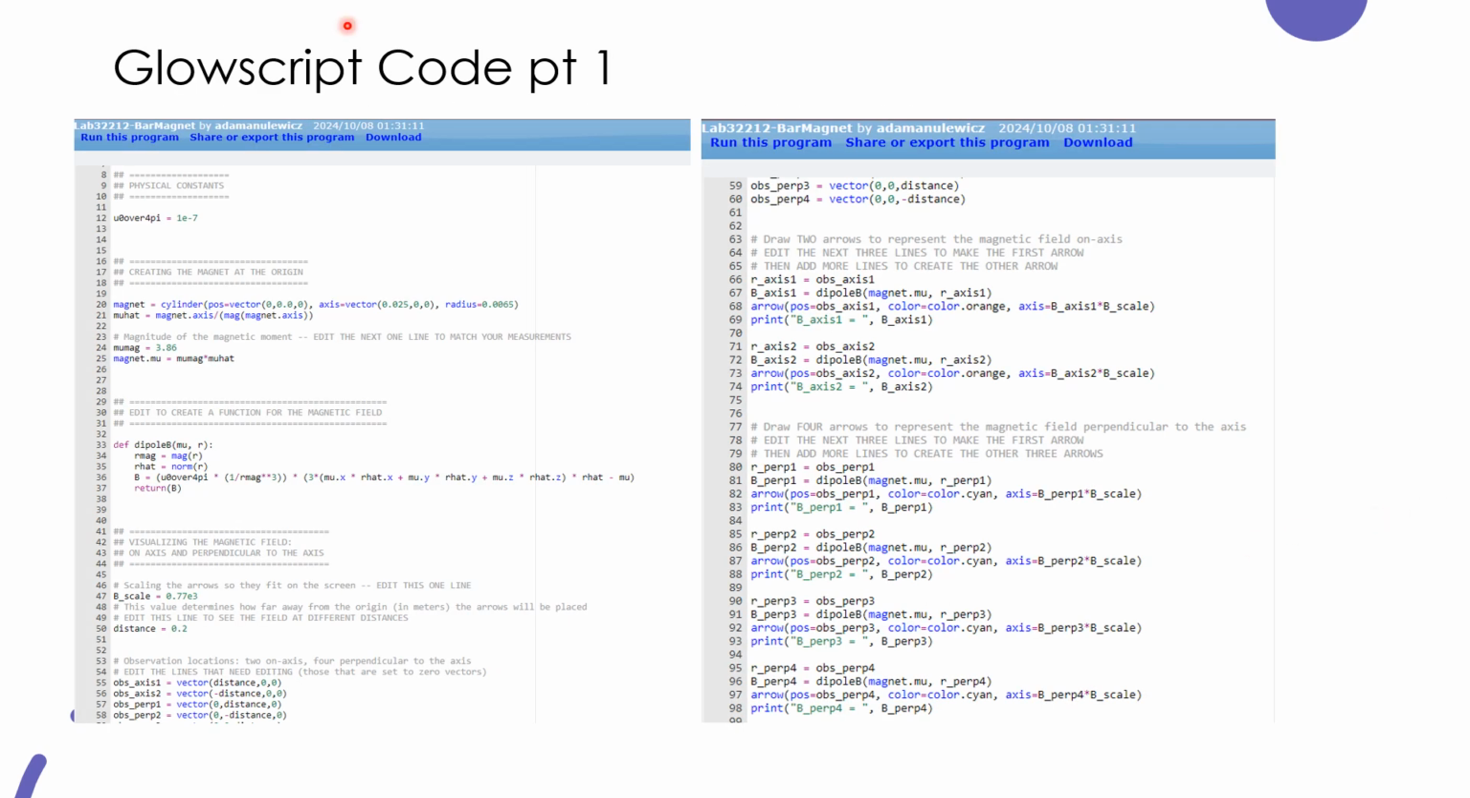And right here is my Glowscript code, which I'll walk you through real quick. So this first section right here is just used to model the magnet. Let's make a little gray cylinder for that. Next, we need the magnitude of our magnetic moment, which we calculated earlier in the lab. Right here, this equation creates a function for our magnetic field, so we can visualize it. This right here is just scaling, so we can actually see the arrows properly. And then lines 54 through 60 create our observation locations based on what we have recorded in class.